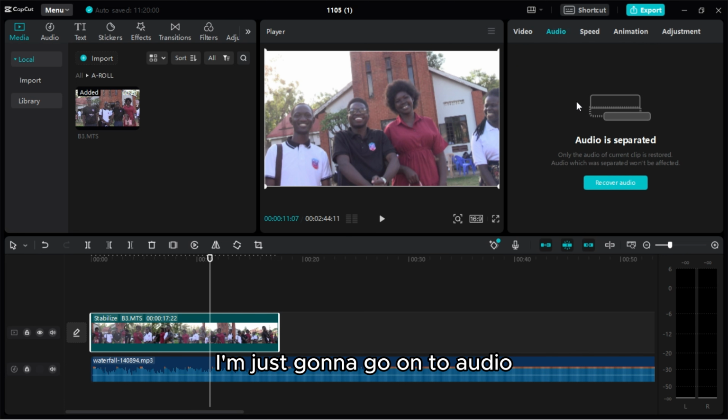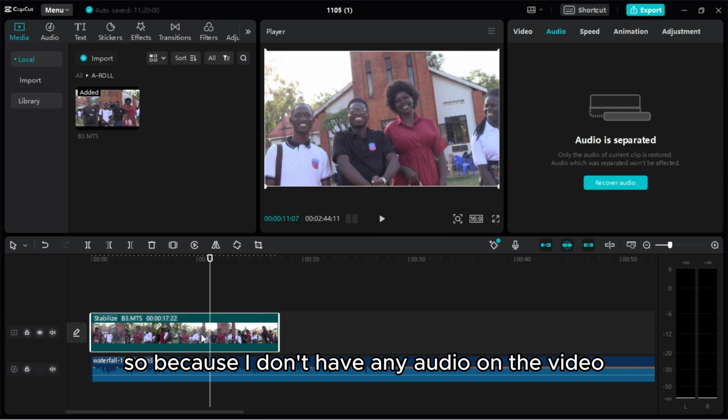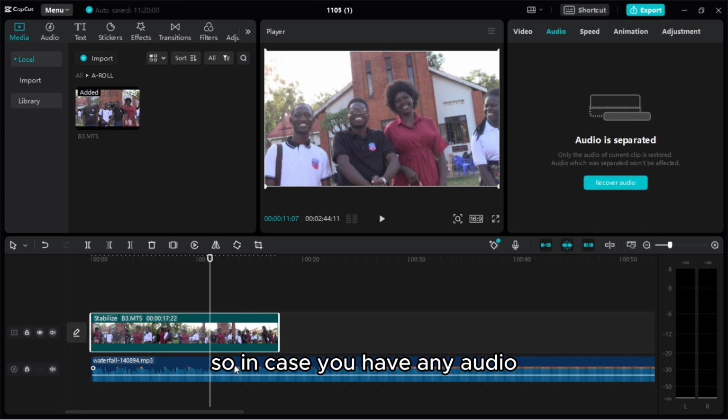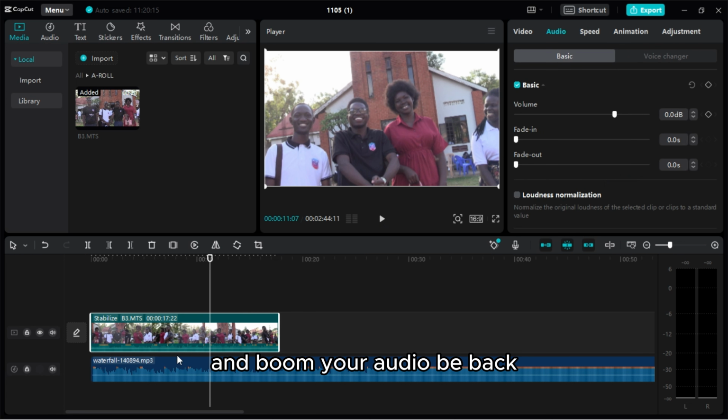I'm just going to go on to audio. Because I don't have any audio on the video, it says audio is separated. In case you have any audio, please go to that. In case you deleted your audio and you really want to recover it, press recover audio, and boom, your audio will be back, even if you deleted it. That's the magic of CapCut.